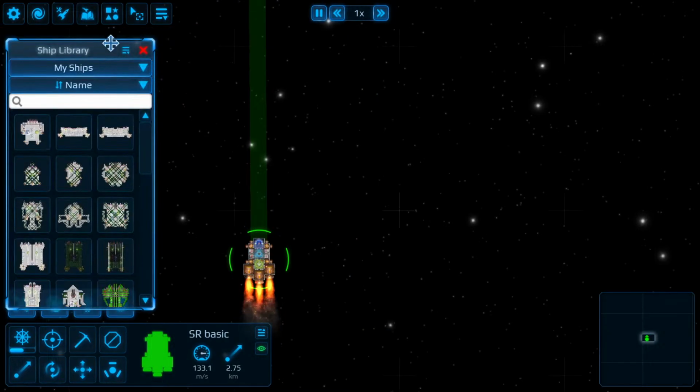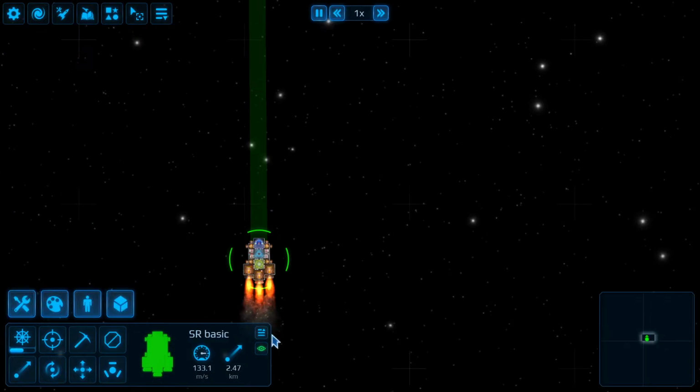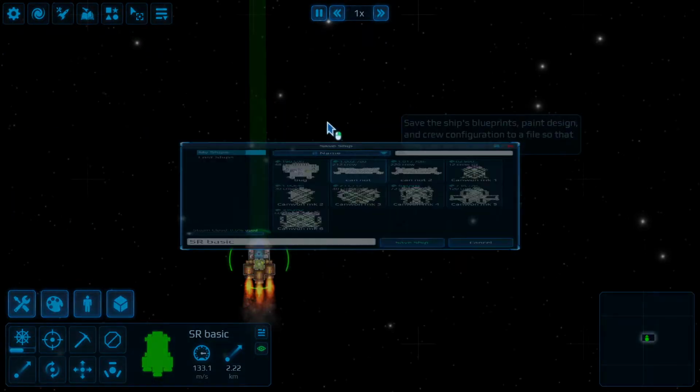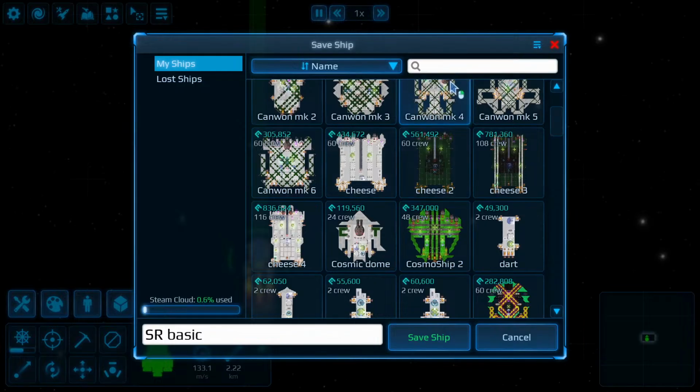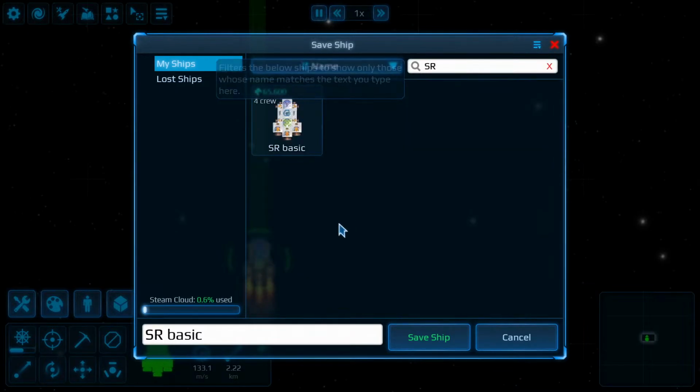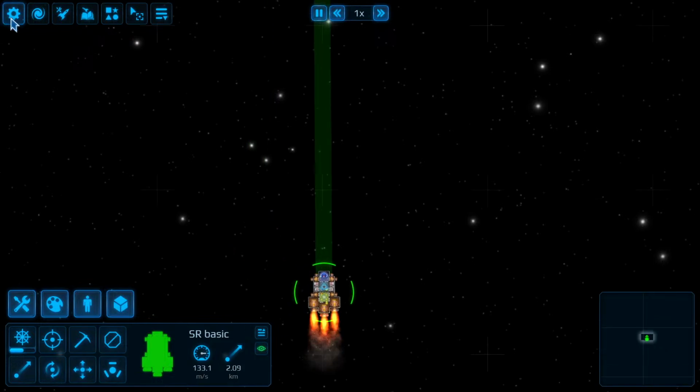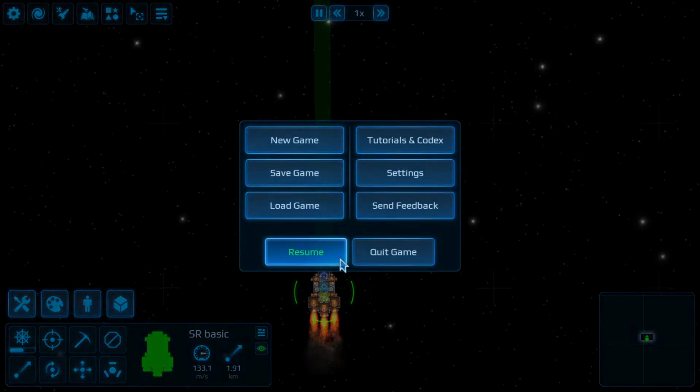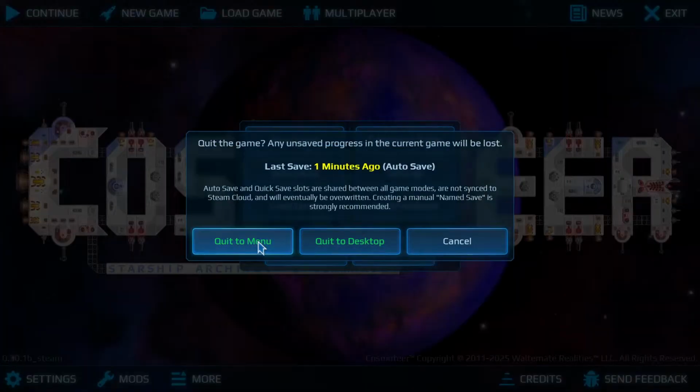How do I actually see how much it's worth? I guess I have to go to save ship design. Yeah, it shows me. So I type in SR, it should be the first thing. 65,000. All right, so if we're playing default mode, how much money are you allowed to have?